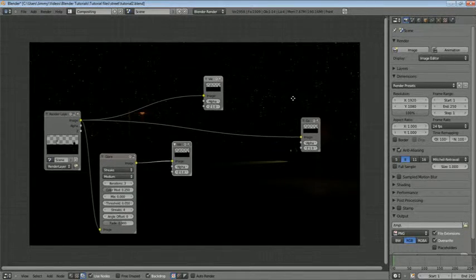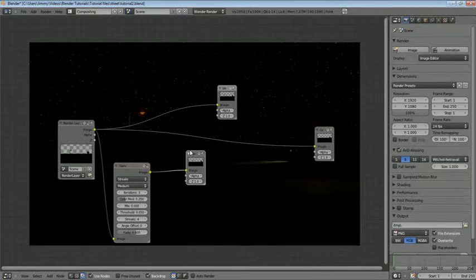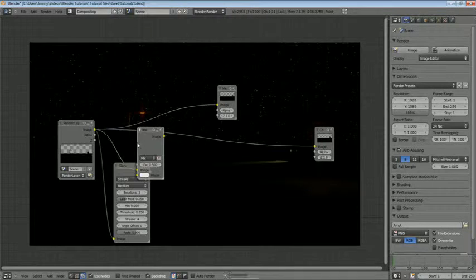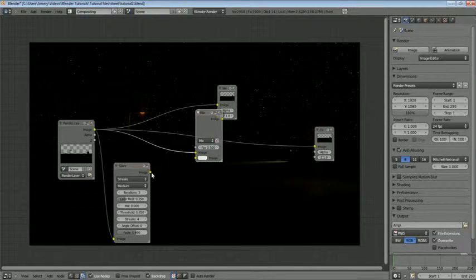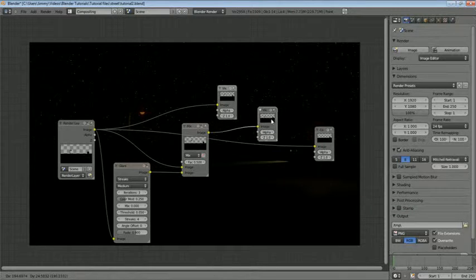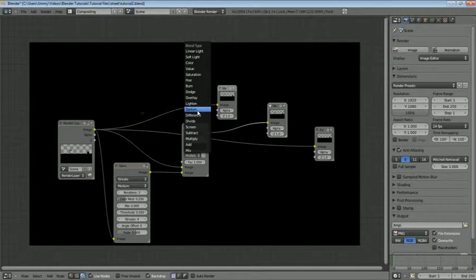So now the glare is done. So we're going to add a mix node, which is under color. And that just mixes two images with each other. Add a viewer node really quick from there. You want that set to multiply. Sorry, that's not what I meant. Screen is what you want that set for.